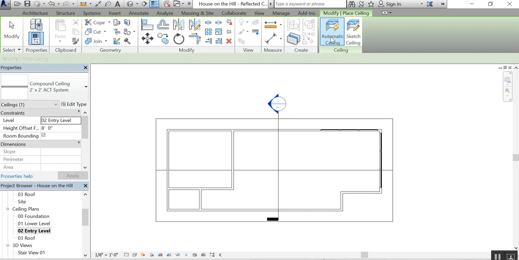So I've got automatic ceiling selected. I'm just going to go right here to this space. Can you see how this room lights up in red? That's because this room is solidly defined by walls that reach up to the level. Revit knows that this room is contained. So I'm just going to click right here, and it just puts in a 2-foot by 2-foot drop ceiling in here.